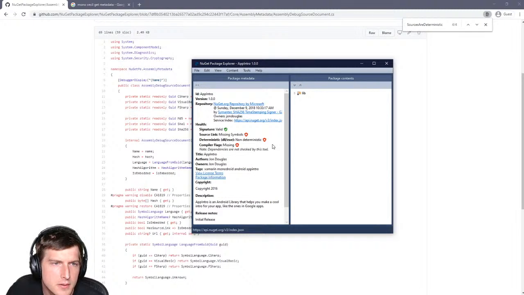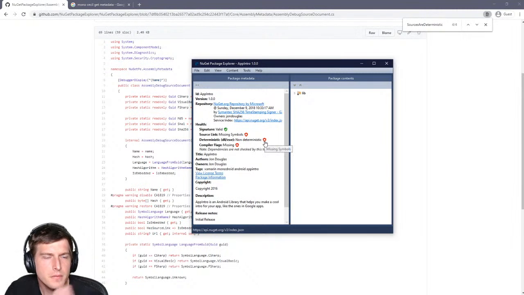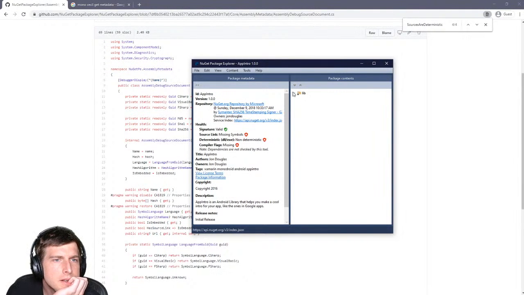Dependencies are not checked by this tool. Yeah. So that's where I need to figure this out. Missing symbols, missing. So something's bugged with this thing. It doesn't work if things are missing symbols. There's a bug in this, I think.